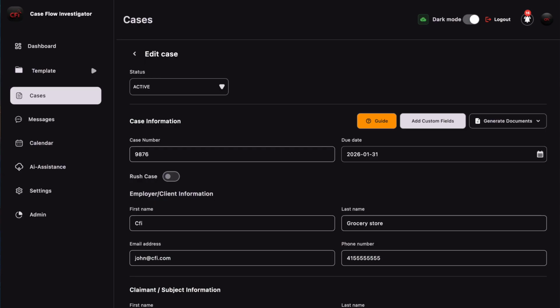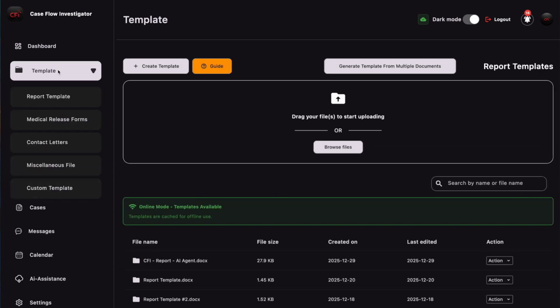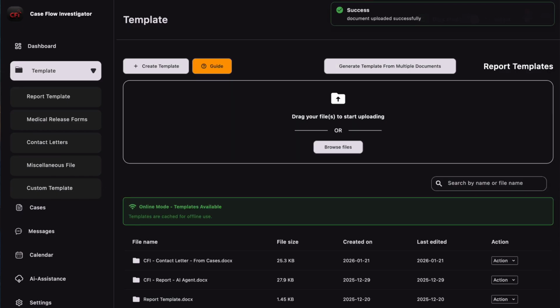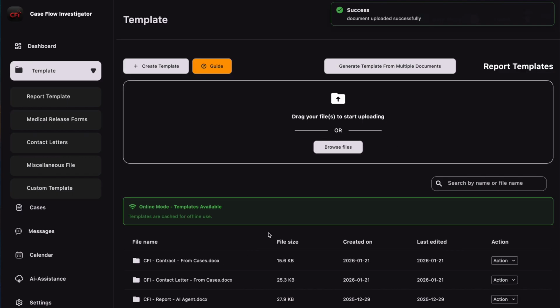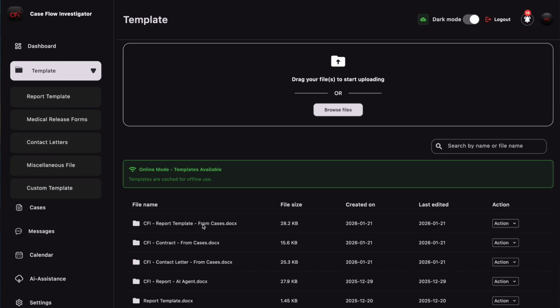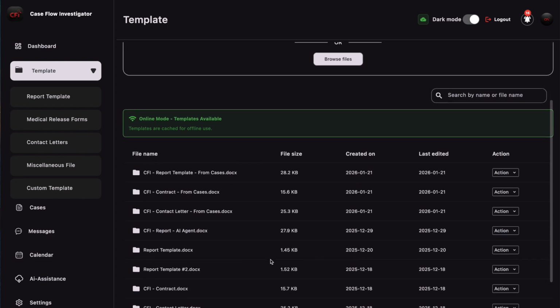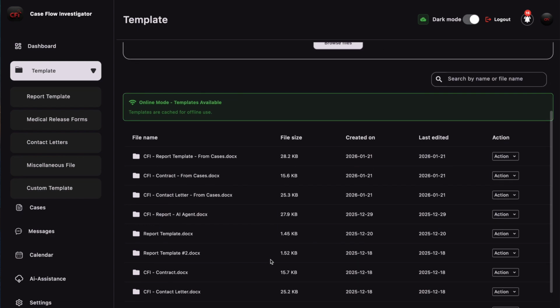So there, I've shown you what those documents look like, and now we are going into our template feature, and I'm going to simply drag and drop those master templates into the template feature. So here you can see they are starting to appear there. So I've now added my report template, and I've titled this from cases, and contract from cases, and contact letter from cases.